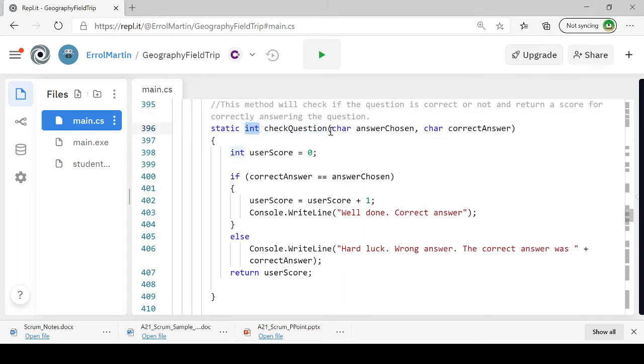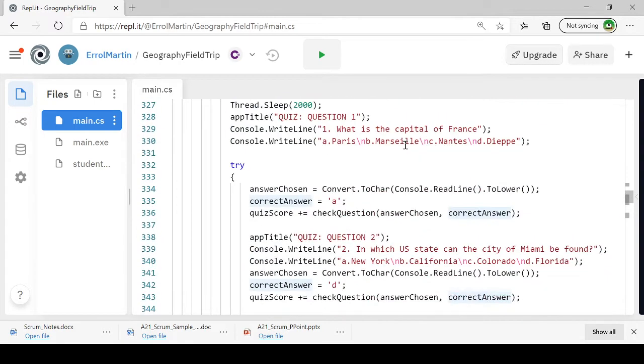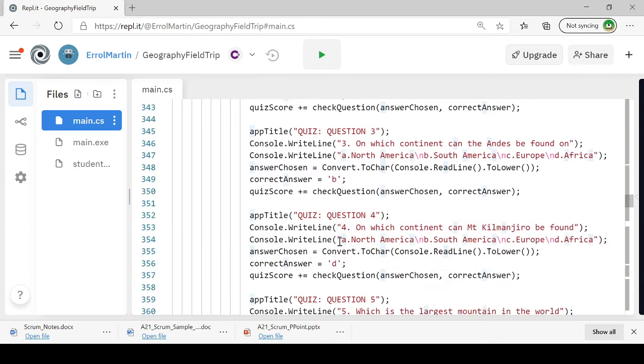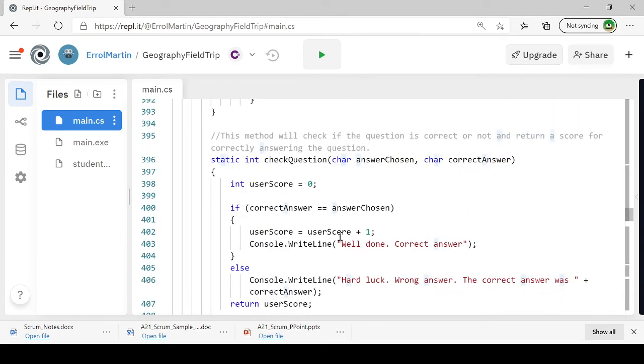It returns an int number to the part of the program that called it, but it needs the answer chosen and the correct answer. So that's probably why you see here the answer chosen is what the user entered, and the correct answer I've set to A. So it needs those two variables.